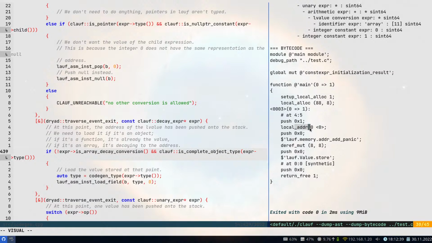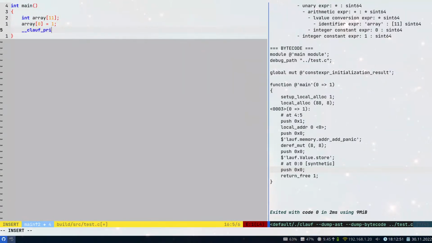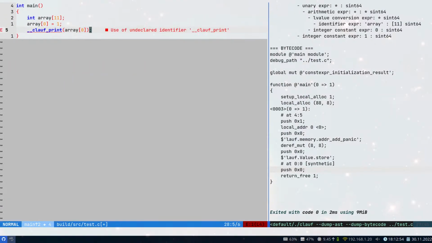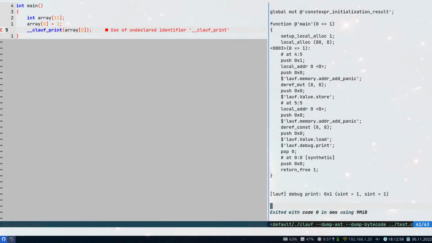And this looks good. We're getting the address. We're doing the offset with 0. We're dereferencing it. We're storing. Then we're doing nothing with it. So let's add a print. Print array 0. And we get 1. So that's array access.